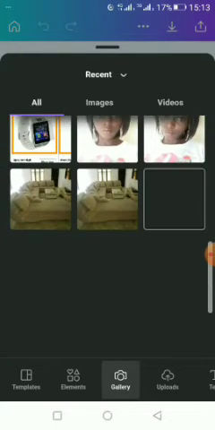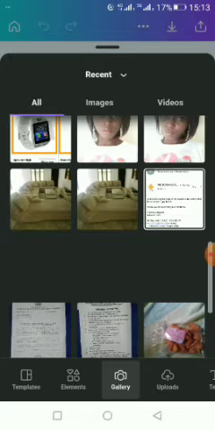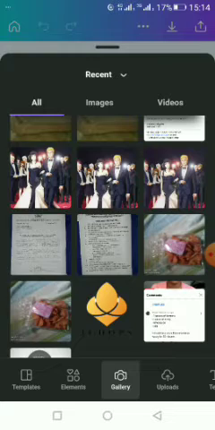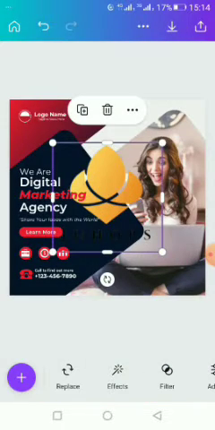I'm coming, still searching. So let me just use this. I just click on it. It said add as new page. No, add to the page. So we click on add to the page. Once you click on add to the page, it will load. We have it here already.